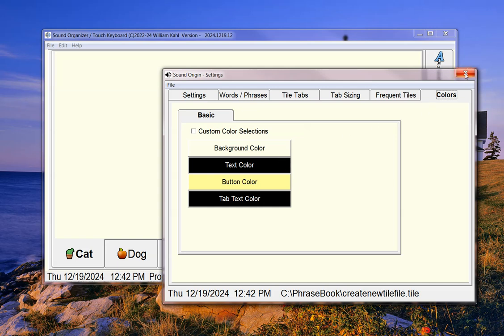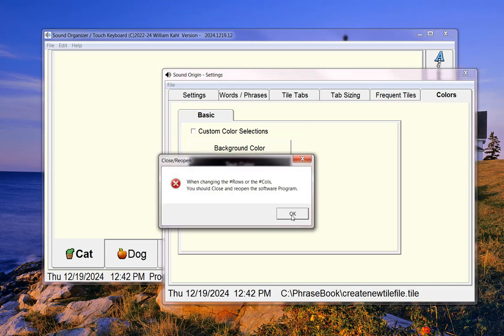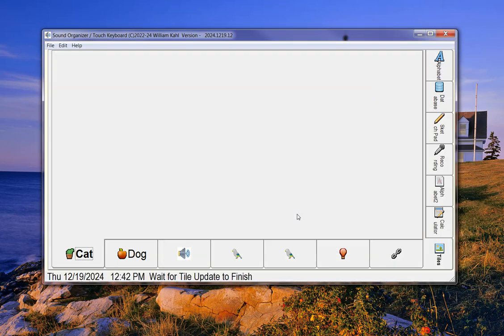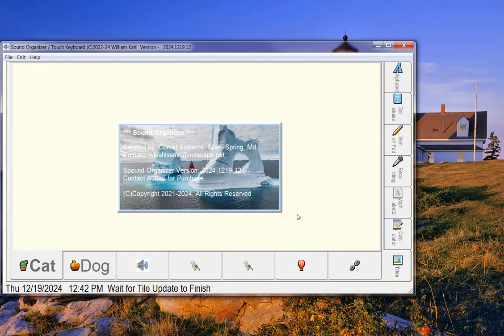We now have, it's warning us. So if we change, we went from 5 by 5 down to 3 by 3, so it's telling us we could bump tiles off the end of the file. So just know that this can cause you some problems if you change the number of tiles down from the original setting. Wait for tile update to finish.